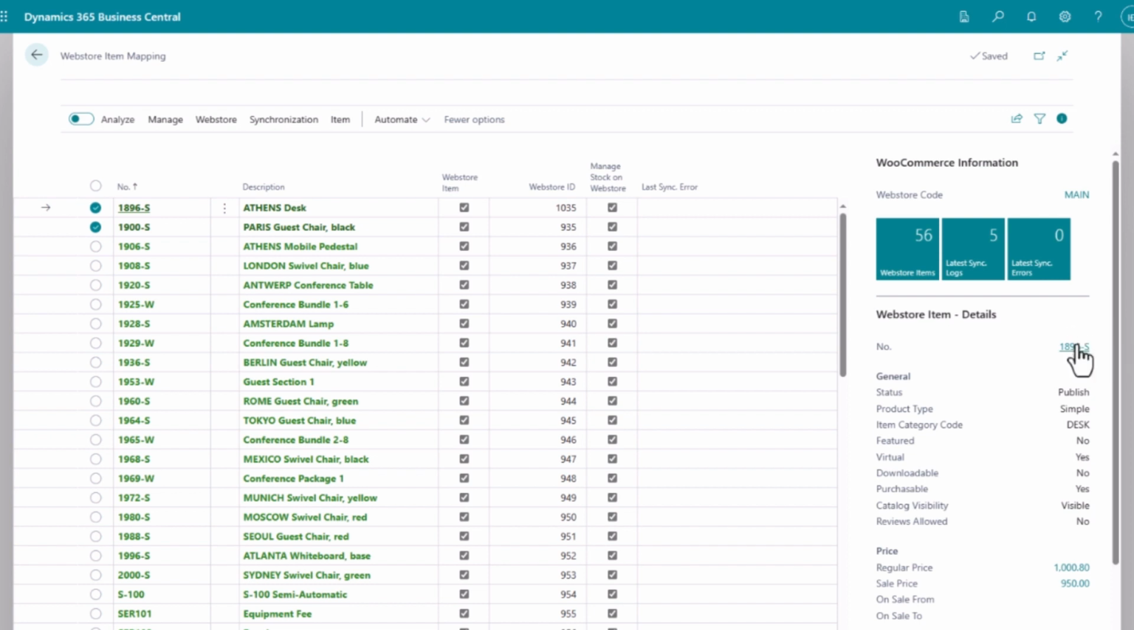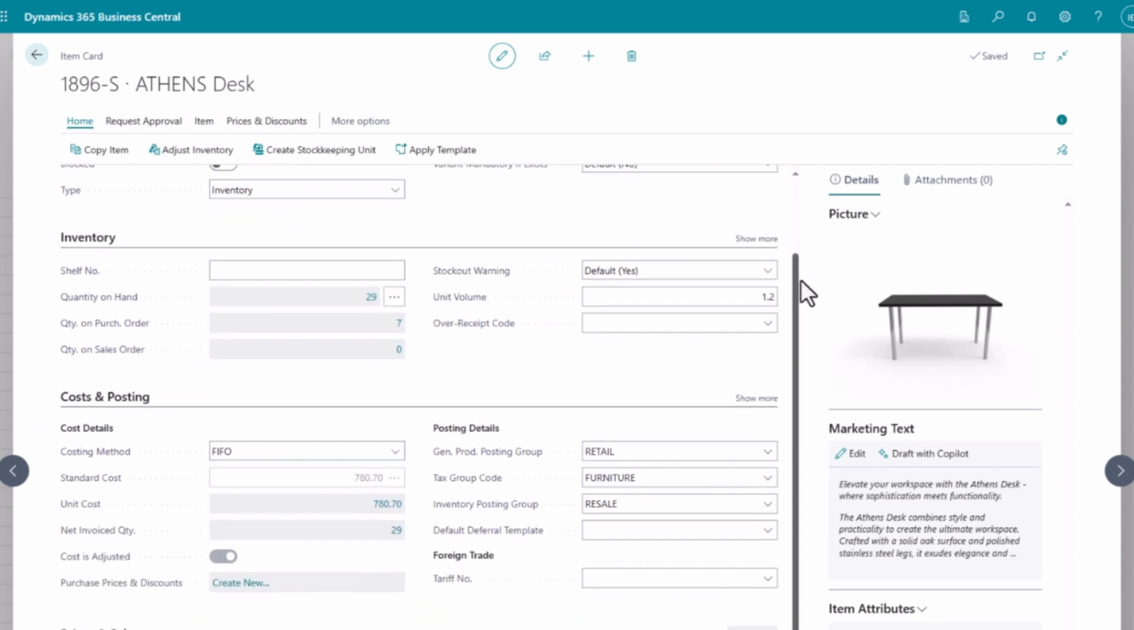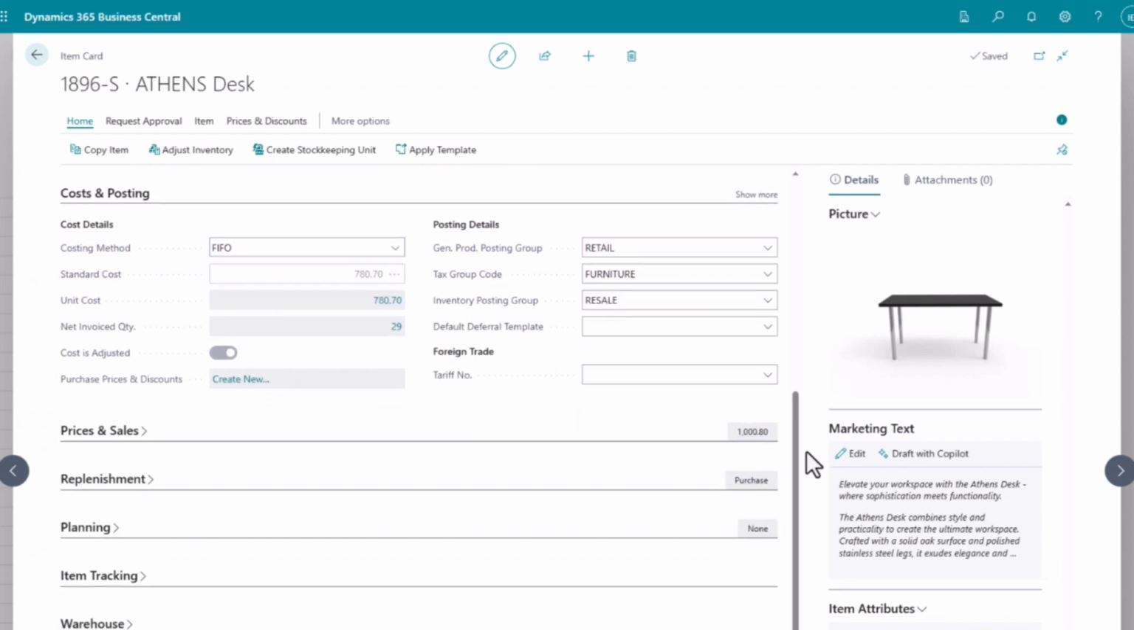In order to change these values, use the Item Card page, where you'll have the option to edit properties, and under the Web Store tab, you'll find some of the web store specific fields, such as product status, type, and dimensions.